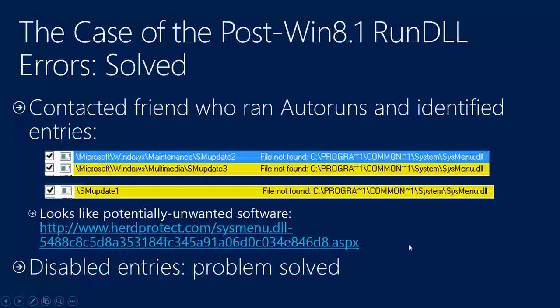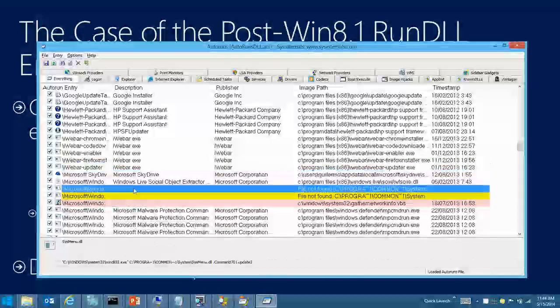Anyway, what he did was disable those entries, and the problem went away. You can disable the entries by unselecting them. Never delete. Golden rule number one in troubleshooting: do not do something that you can't undo, because you never know if you're going to make the problem worse, or you've just gone down the wrong path and you confidently blow away your machine.